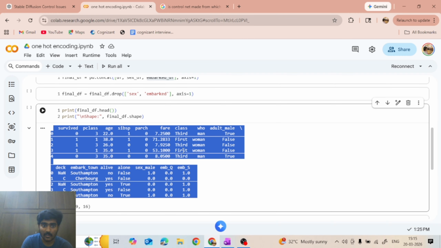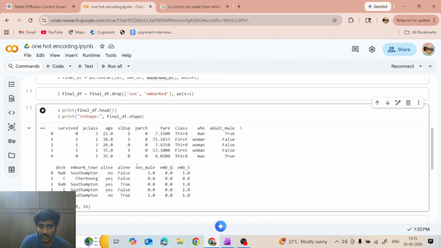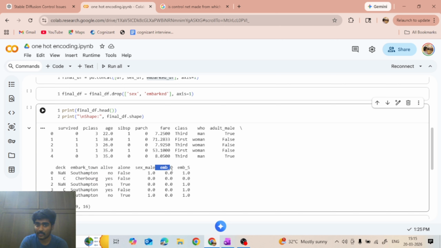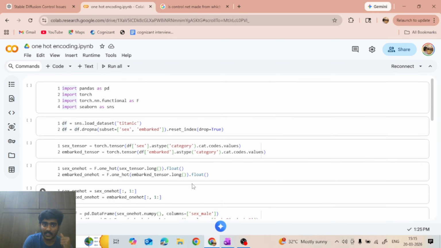You can see that this is my one-hot encoded sex: 1 represents male and 0 represents female. This is how one-hot encoding happens. You can also see embarked Q, that is Queenstown, and embarked Southampton. This is how we represent our embarked column. So this is the entire one-hot encoding.